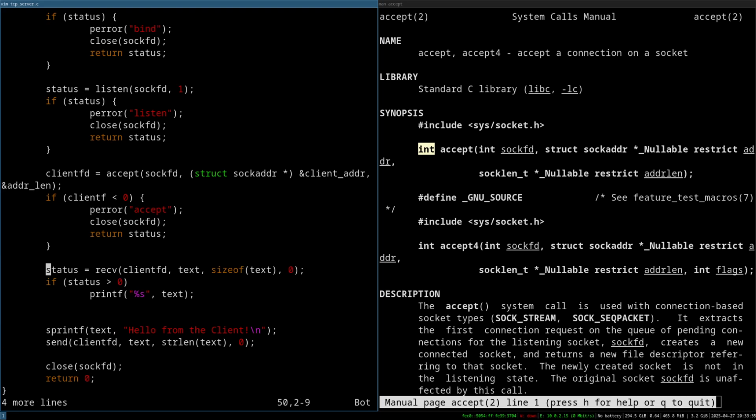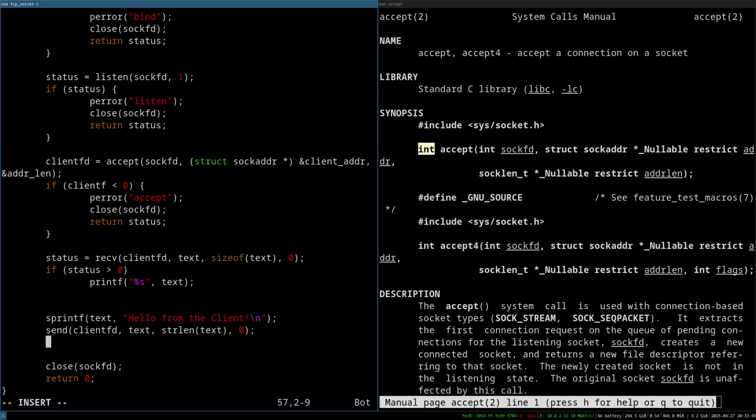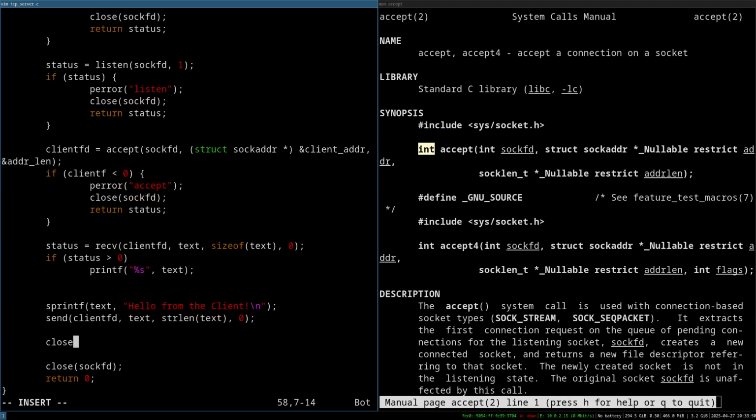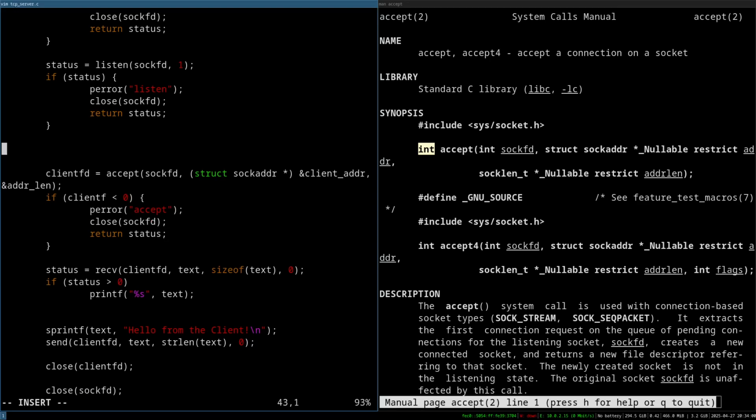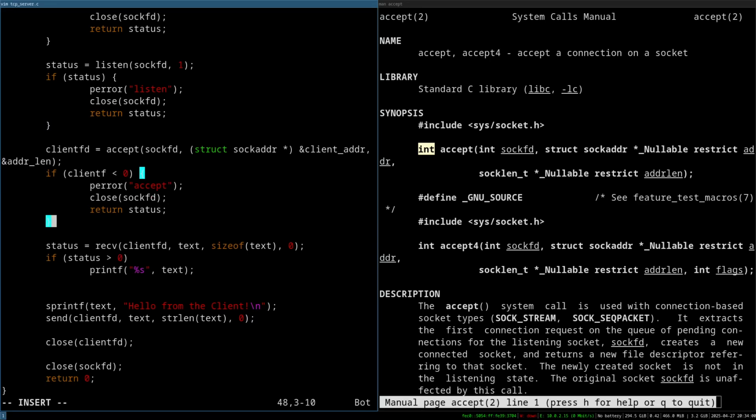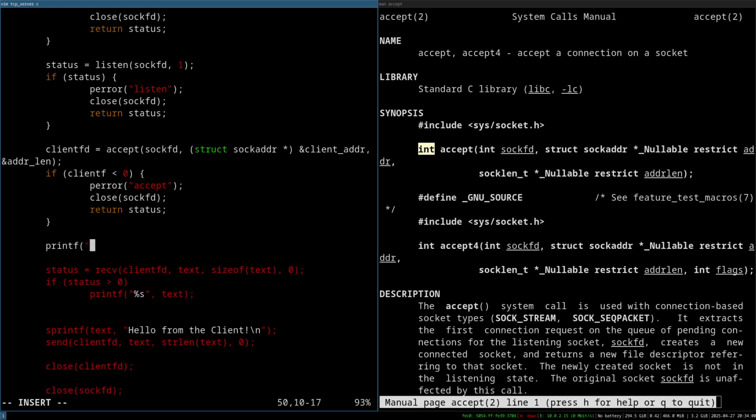But let's reverse this, because the client sends first and then receives something, so the server must first receive something and then send something. And at the end we have to close the client socket descriptor, and then we can close the server socket descriptor. Okay, and after we successfully accept an incoming connection, let's print out some information about this incoming connection.